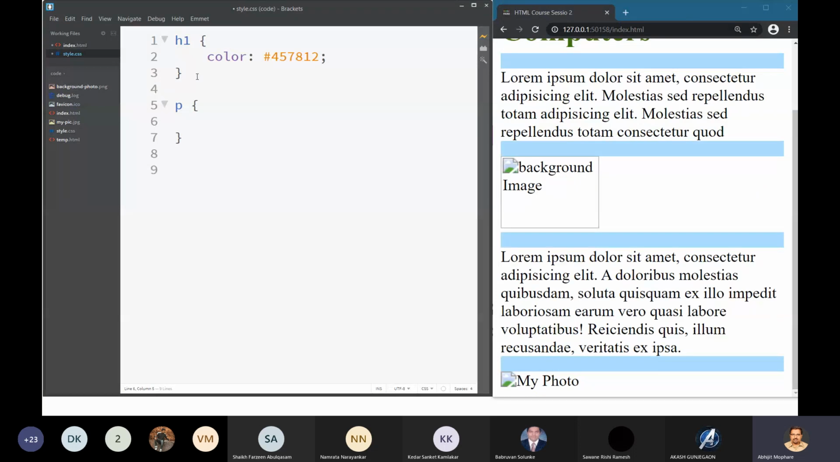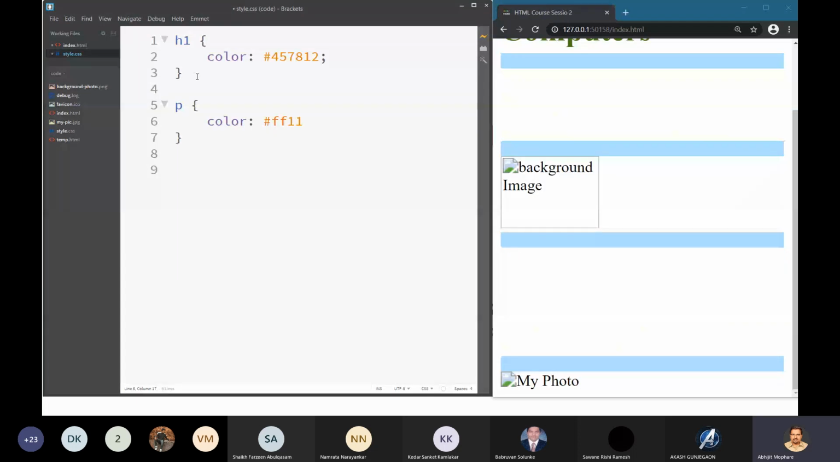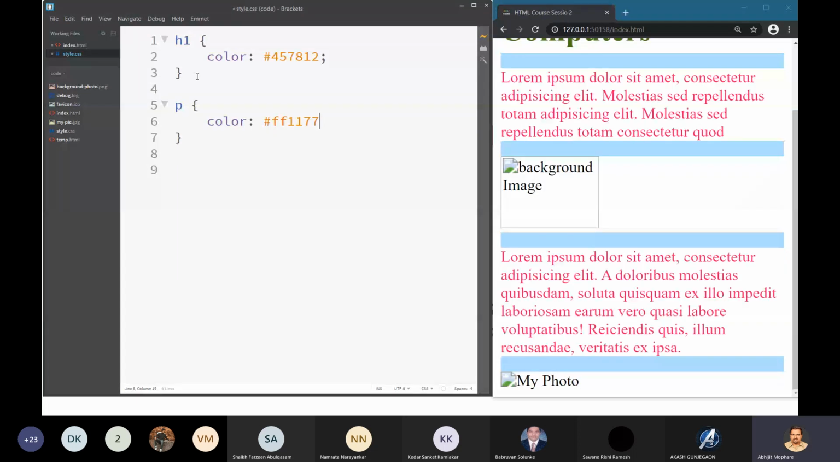And then I will choose the color, and the color will be, let's say, hash ff11. So this is kind of a pink, and you can observe since we have applied the style to the entire paragraph, and since in our document we have two paragraphs, both the paragraphs have changed their color. In a later section, we will see other CSS selectors so that we can specifically select a particular paragraph or particular element. We will see that later on.